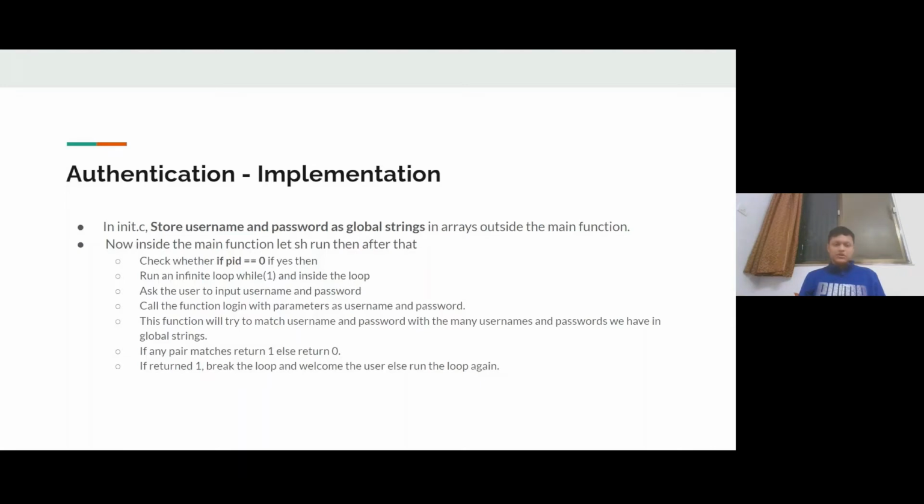Then implement this login function, which will try to match the username and password with the many usernames and passwords we have in the global strings. If any pair matches, return 1, else return 0. If it returns 1, break the loop and welcome the user, else continue running in the loop.